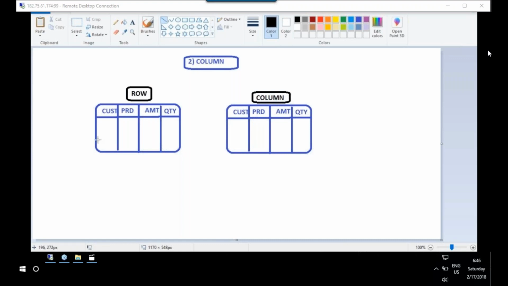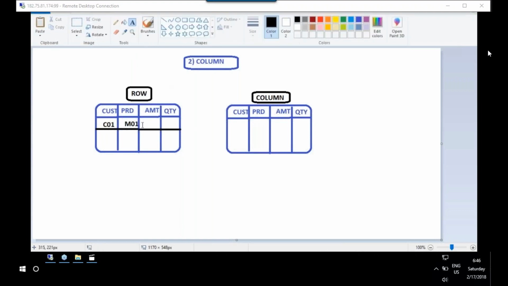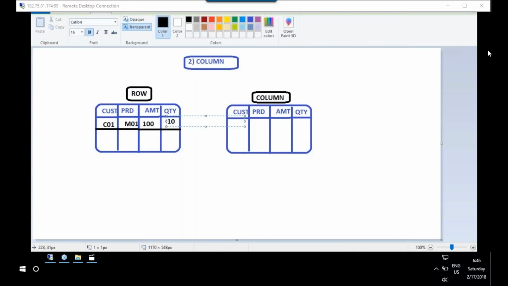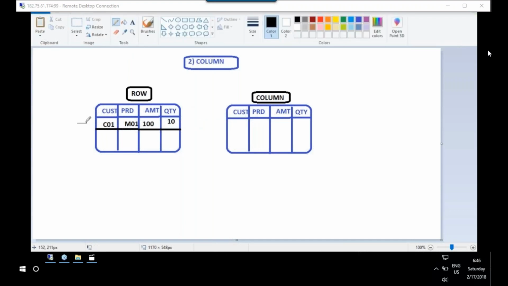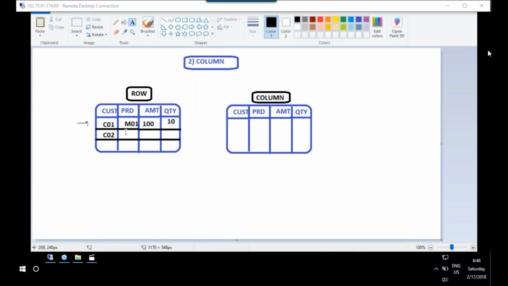The reason is, please see, suppose I insert one record: C01, M01, amount is 100, and quantity is 10. I'm just trying to insert one row. Let me insert one more row: C02, M02, amount is 200, and quantity is 20.